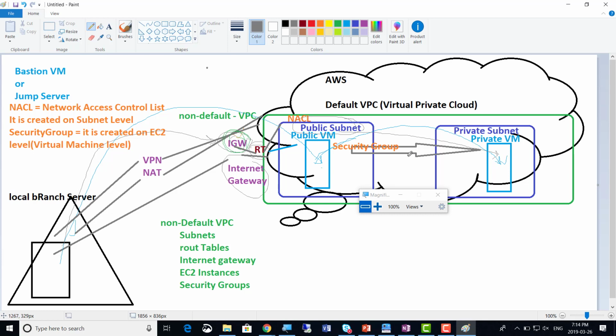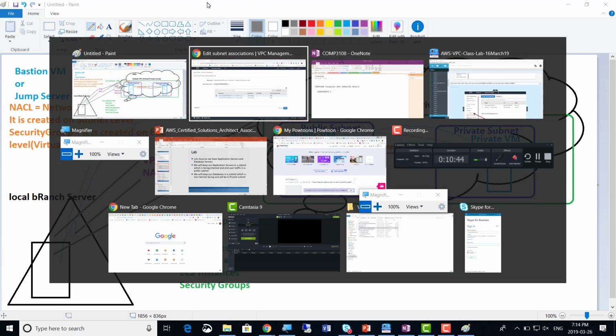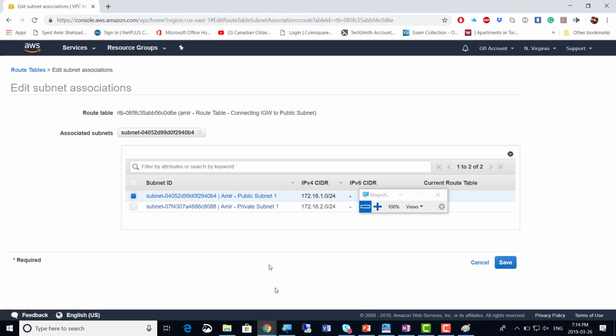Otherwise, good luck troubleshooting. I'll go home, you'll sit here. Ha ha ha. Just kidding. Okay, so let's go ahead. No, I'm going to help you.